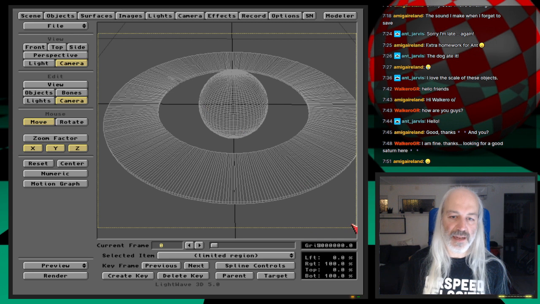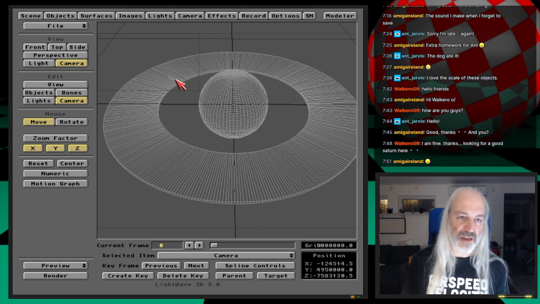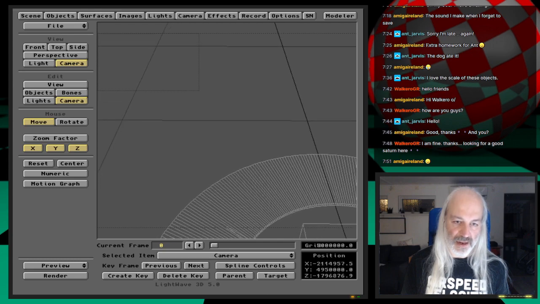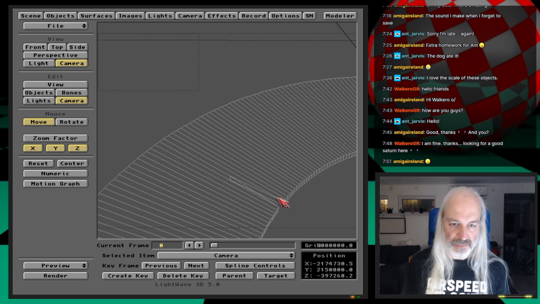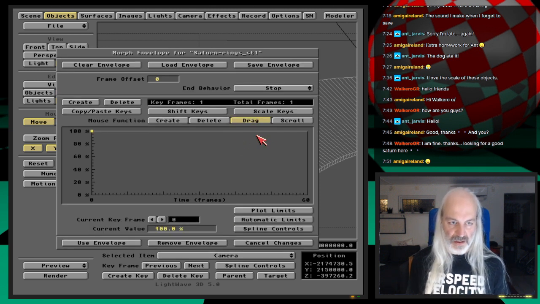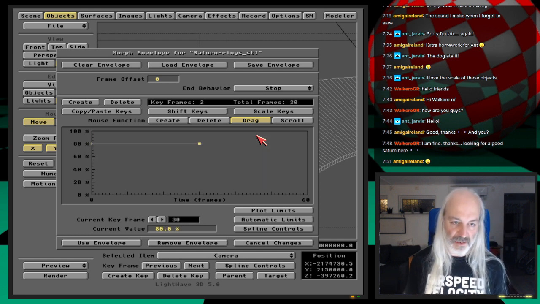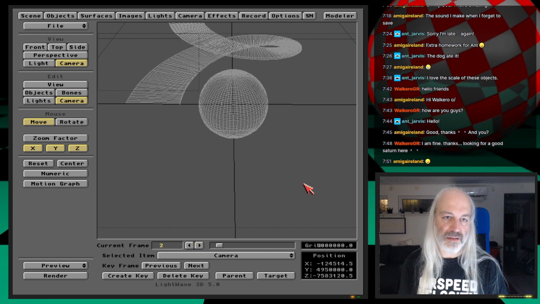Let me add a limited region there. Perhaps there is an error in transformation. So let me see. There, yeah. There's a transformation error. Something's going on there. So now I can do an animation of that. Say frame 0 will be 80% and frame 30 is going to be 100% of the transformation. So now I can see what's going on.